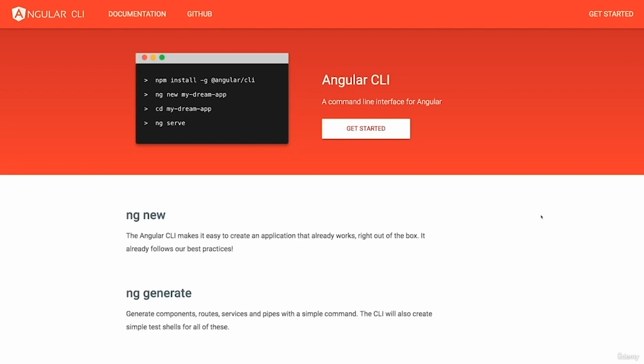So now with the definition of Angular and the different versions out of the way, let's simply dive into it and let's build our first Angular app. For that, we'll use the official Angular command line interface, CLI.